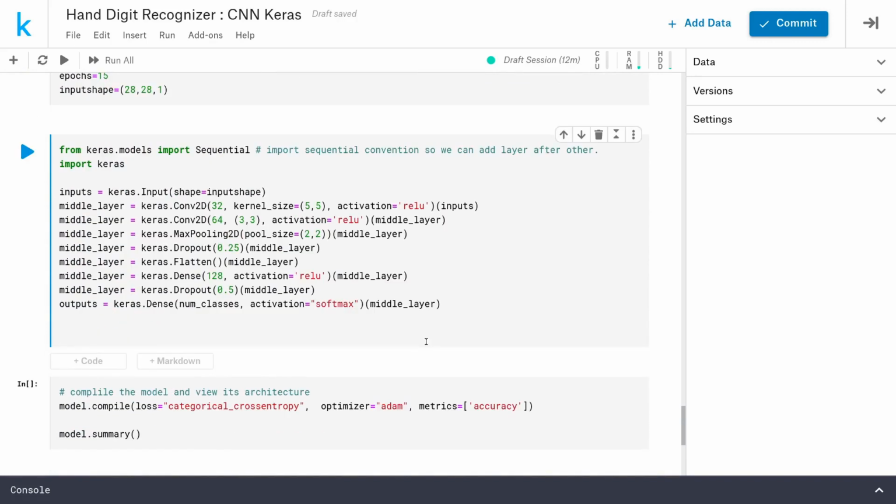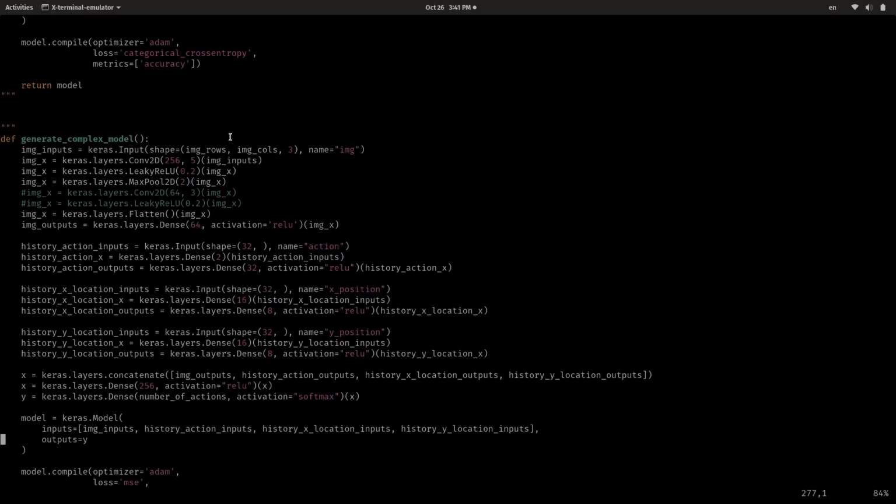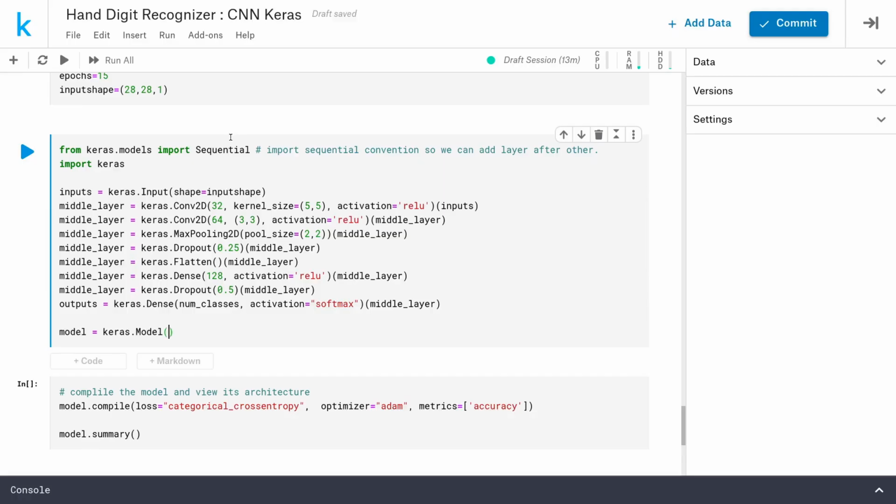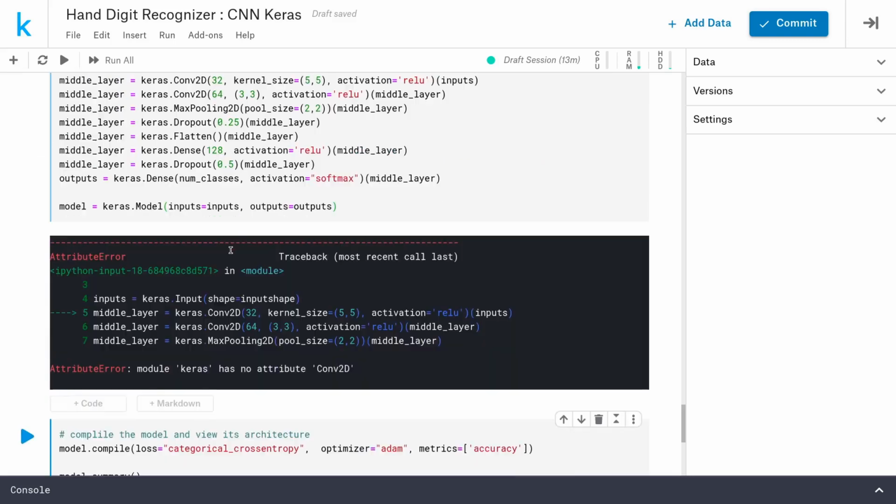Now all we need to do is use those layers to build a real model. How to do that? We have to say model equal to Keras Model, and we have to give it the inputs. The inputs equal to simply just the inputs, and the outputs equal to the outputs. Okay, that's it. That's our model right now.